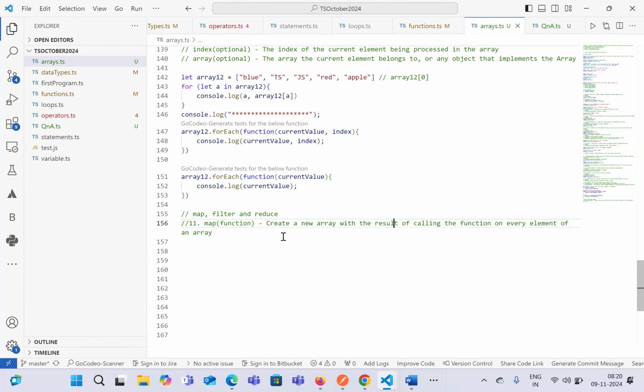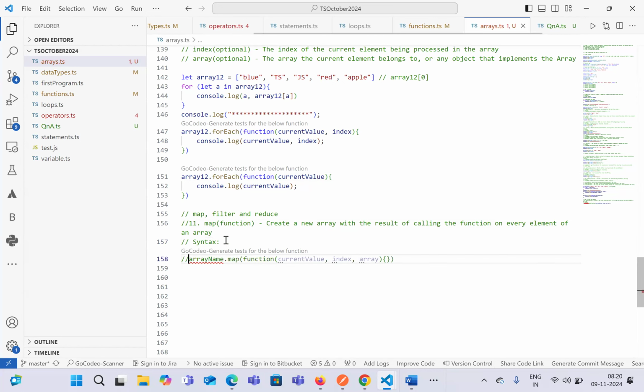So the map function will return exactly the same number of elements that we have declared as part of the original array. Let's see the syntax and then we'll try to understand. The syntax is similar to what we have seen for the forEach loop. There is no difference at all in terms of syntax.